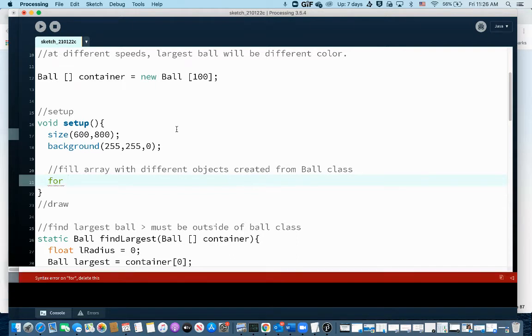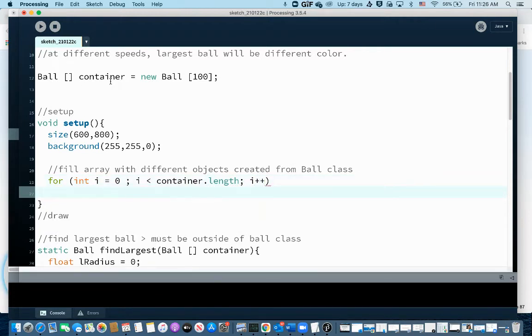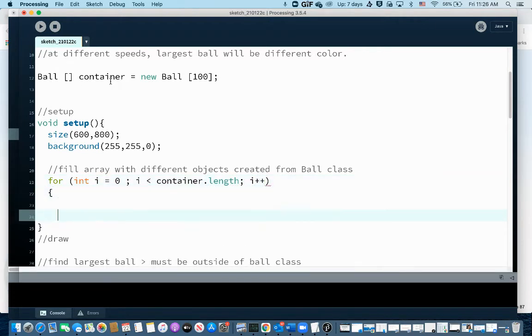So I'm going to do a for loop here because I want to create how many? 100. Well, I'm going to base it off the size of my container really, right? So I'm going to create integer i here, which is equal to 0. And I'm going to make sure i is less than container.length. And I'm going to go ahead and just increment up 1 each time here. I'm going to come down here, make my brackets. Boom. There's my for loop.